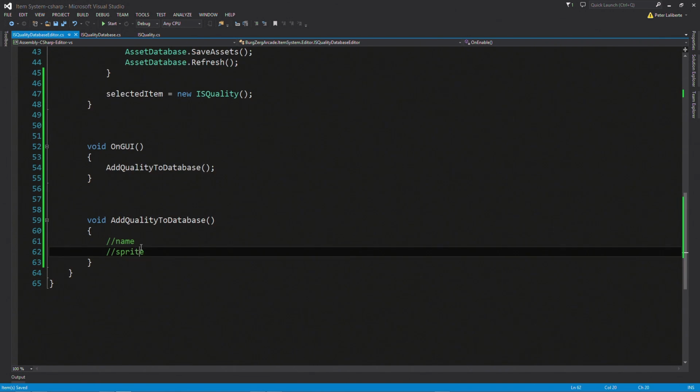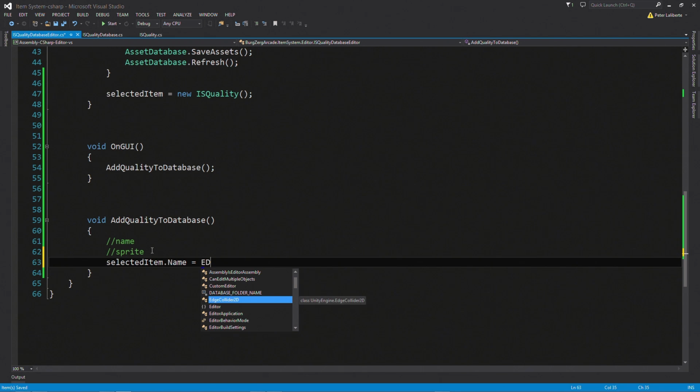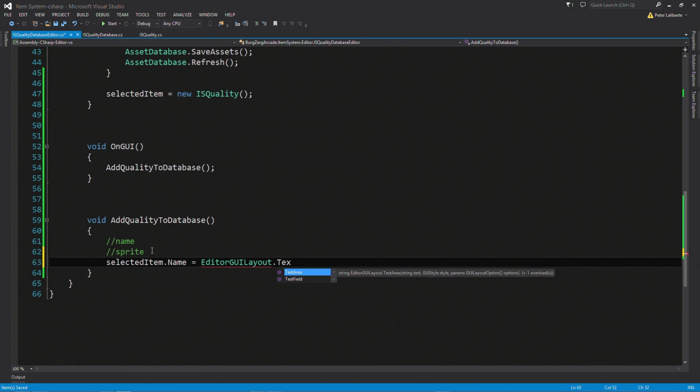So we're going to say, let's get the name first. We'll work with the name. Selected item dot name is equal to, and I don't want to get too much into formatting because the formatting I find makes the code really messy. So I want to get into functionality first, and then we can play around with formatting. But we are going to go ahead and use, I believe there's an EditorGUILayout.TextField. So basically, we'll cover this. Let's get this one done first.